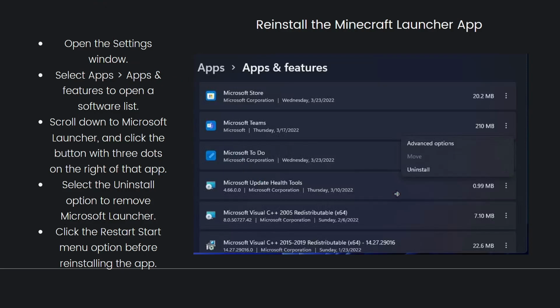A lot of users have confirmed that reinstalling the Minecraft Launcher app fixes this error, so maybe you should try that as well. This is how you can reinstall the Minecraft Launcher. First, open the Settings window, select Apps, then Apps and Features to open a software list. Scroll down to Minecraft Launcher and click the button with three dots on the right of that app. Select the Uninstall option to remove Minecraft Launcher, then click the Restart Start menu option before reinstalling the app.